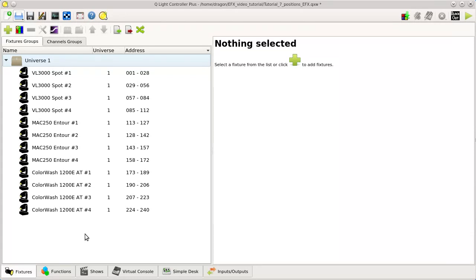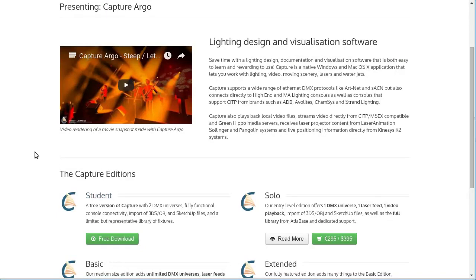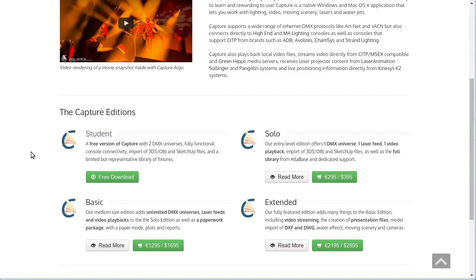So for this video I'm gonna use a very powerful software called Capture Argo. Now I'm gonna spend a few quick words about it. So this is the software, and as you can see, it's for professional use, and it's quite expensive. Luckily there is a student edition which is free of charge, but it is also very limited in terms of universes and fixtures that you can place on the preview.